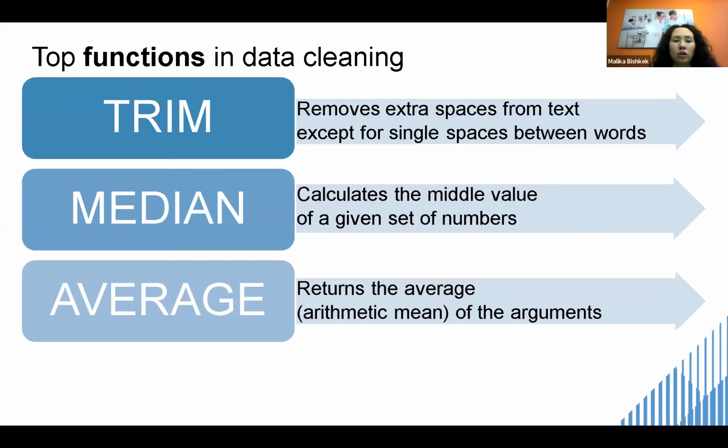There is the TRIM function. It removes extra spaces from text, except for a single space between words. So for example, we take data from some internet source and it's a mess. There is a mess in the data and you want to make it more structured.